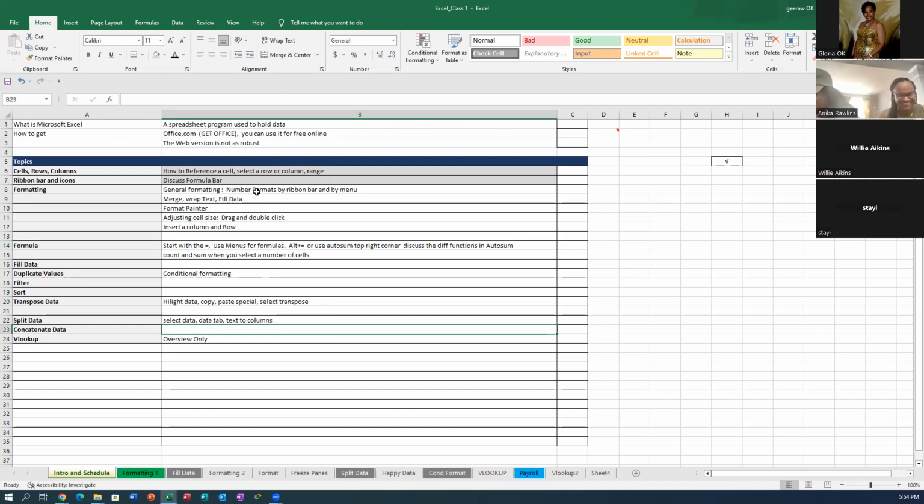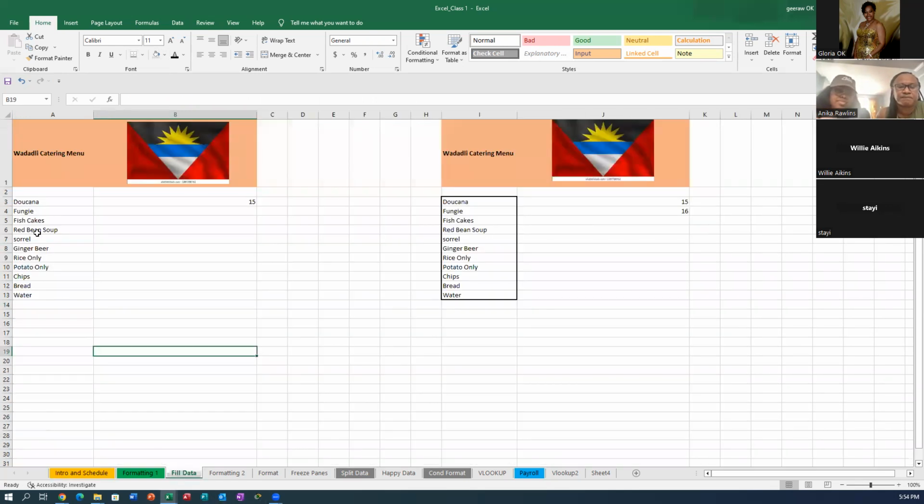So we did number formats. We did the number formats by the ribbon bar, just general formatting. We did that. We did merge, and we didn't do wrap text. So let's do wrap text and fill data right now.